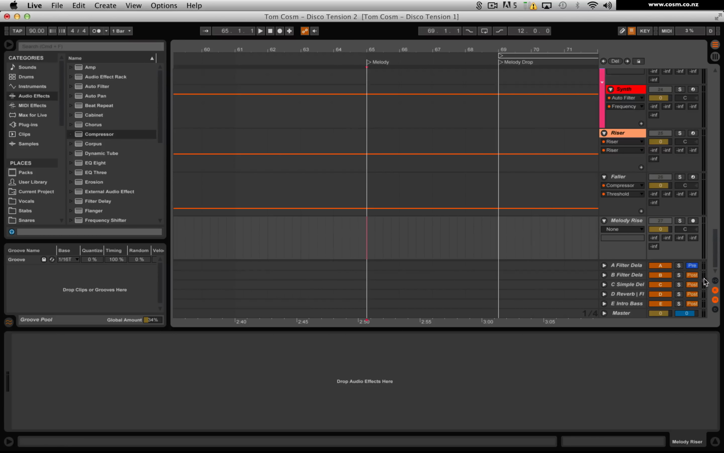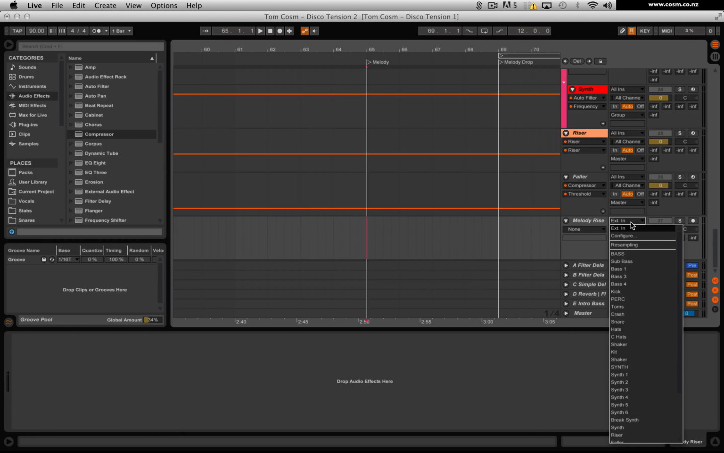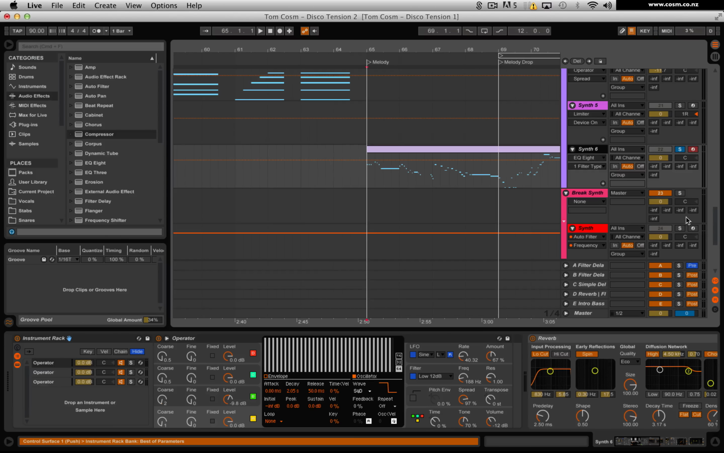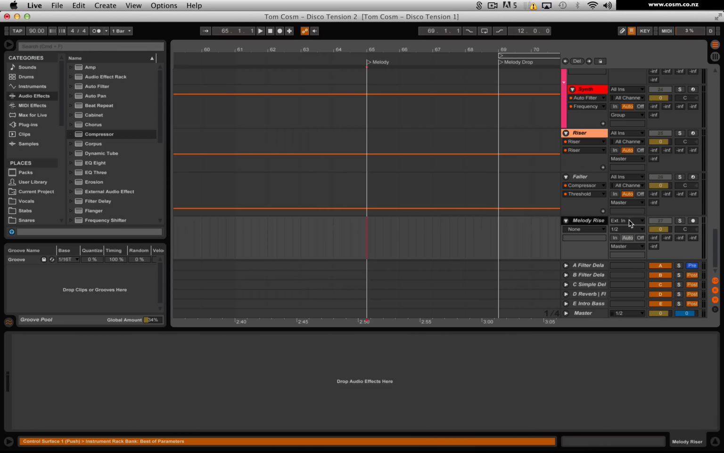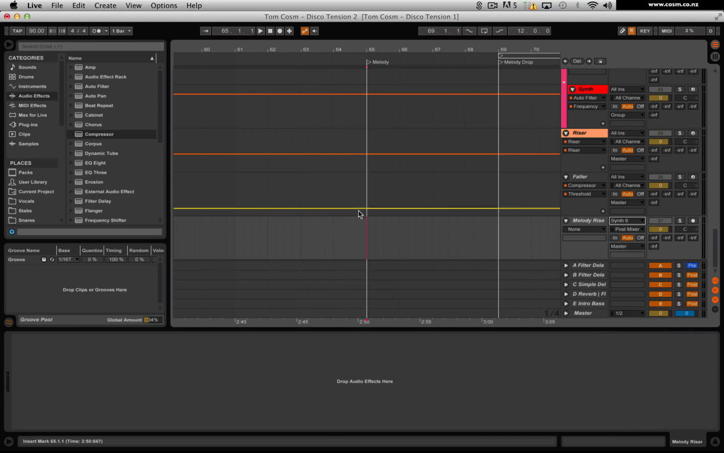So I need to go into my ins and outs here. In Ableton Live, you can specify where the audio comes from and where the audio goes to, so it's going to the master at the moment, which is what we want. The input at the moment is external, and we don't want that. We want the input to come from, what did I call that track? Let's have a look. It is synth number 6. So, back to the melody riser, click on the input, and I'm going to choose synth number 6. So now the audio of synth number 6 is coming into this track.